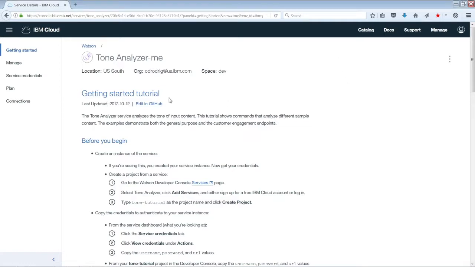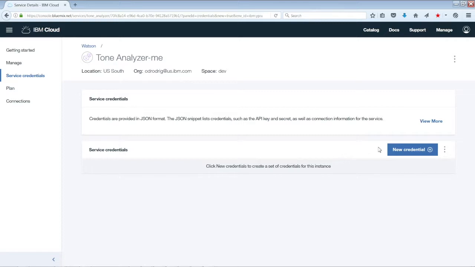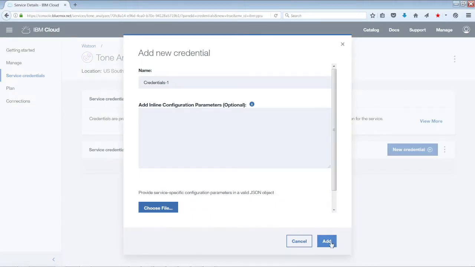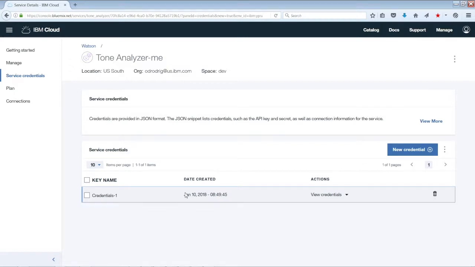Alright, now we need the credentials, so go ahead and click on Service Credentials on the left side. If you don't have credentials listed in the Service Credentials table already, go ahead and click New Credentials. Click Add. And then you'll get some credentials added. Then you want to click on View Credentials and copy the credentials that appear and save that into a separate Word doc. I'm not going to show you my credentials right now, but I'm going to go ahead and do that. Pause the video and do that, and I'll come back when I'm done.